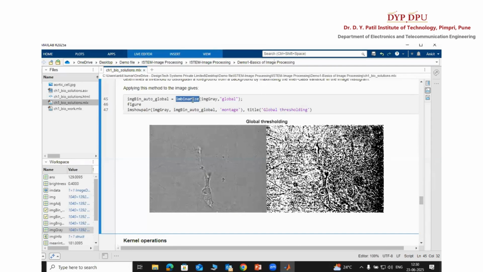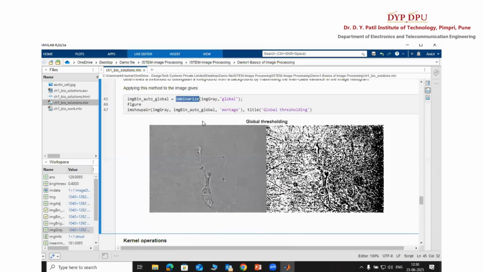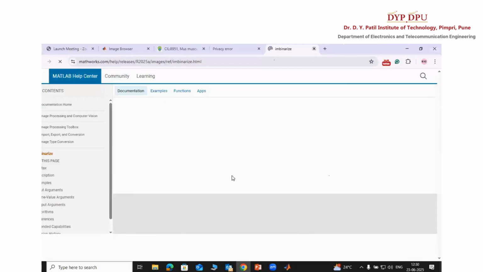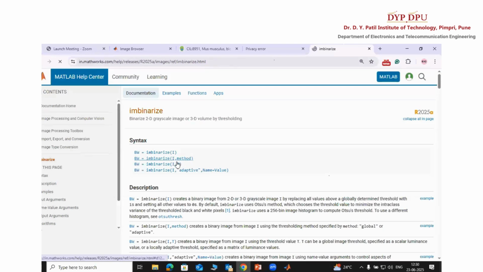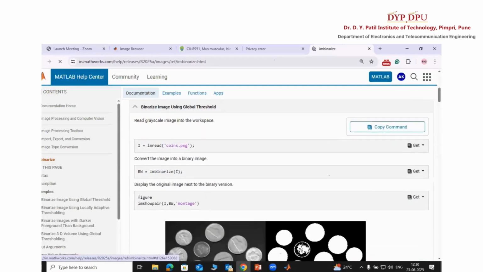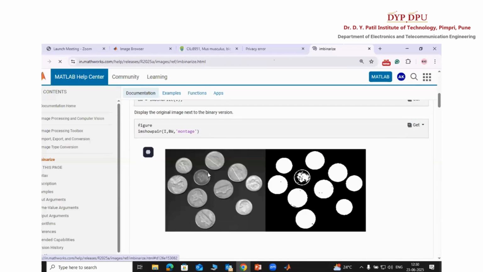Let us suppose I want to analyze things further. You have these options, adaptive, and here the IM binarize methods are mentioned. So this is the syntax and the descriptions are given. Now see here, I use IM binarize and then show this image. So this is the parent image, and clearly the points are segmented from the other things.